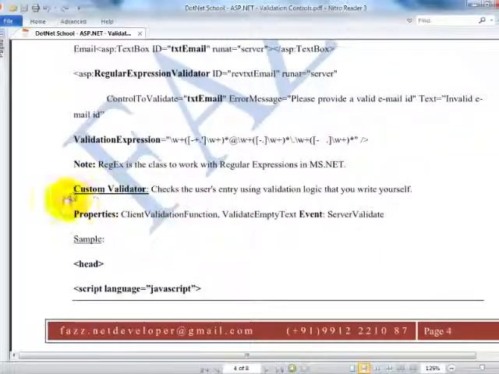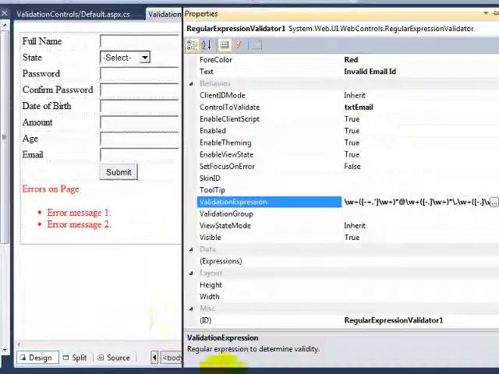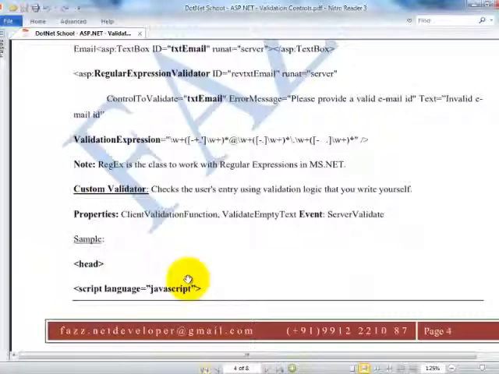Last but not least, custom validator. Obviously in this requirement, my requirement is not fulfilled. I want something else which is not fulfilled by these four validators, not even required field validator, compare validator, range, and regular expression. I want something different. If that is the requirement, you can go with the custom validator.